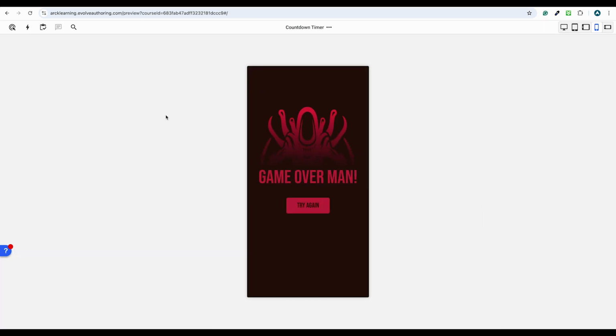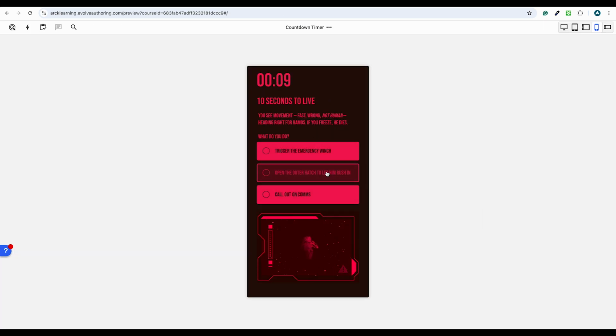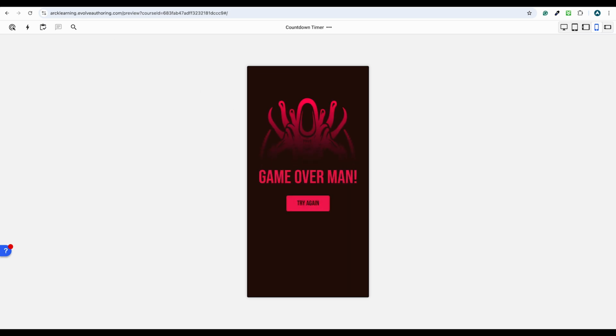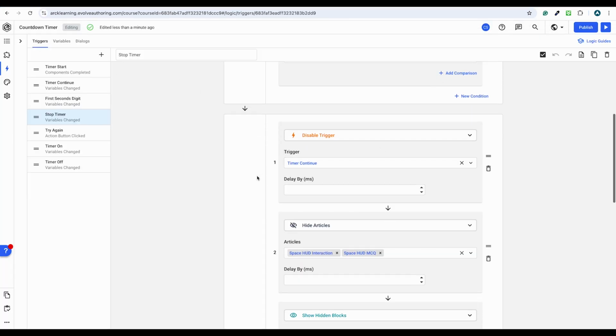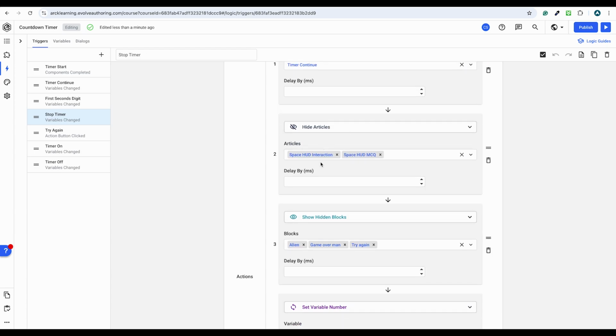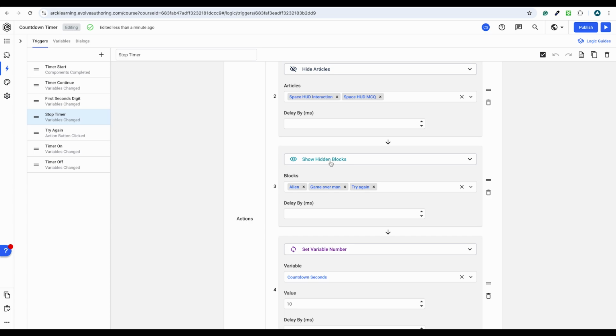Now in my interaction, when the timers get to 0, it hides all this and brings the alien in. So again, because this is logic based, we can get it to do that. So some things are hidden and revealed. So it doesn't just disable the trigger, it hides the articles, which has the interaction in the MCQ, and it shows hidden blocks, alien, game over man, and try again.